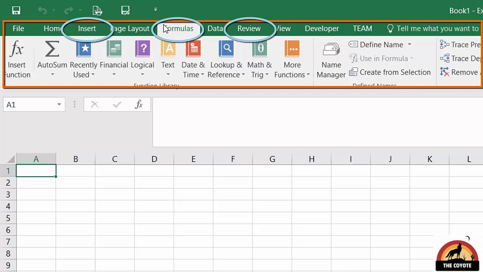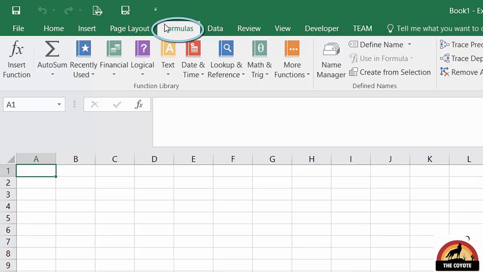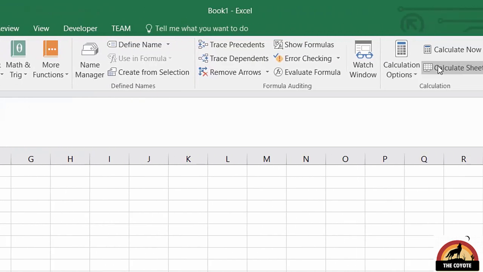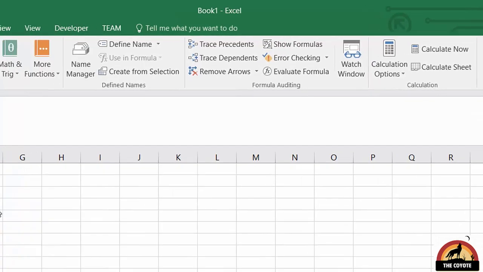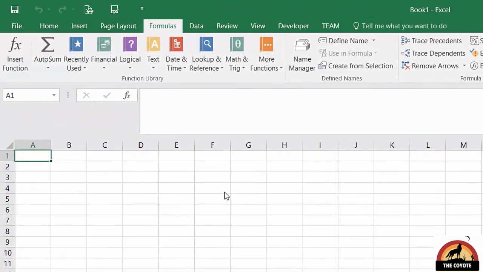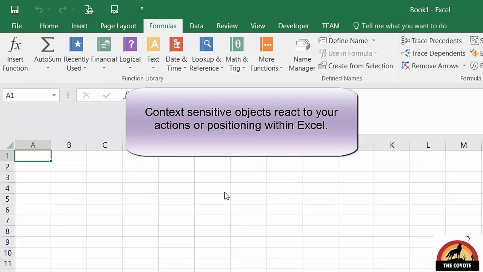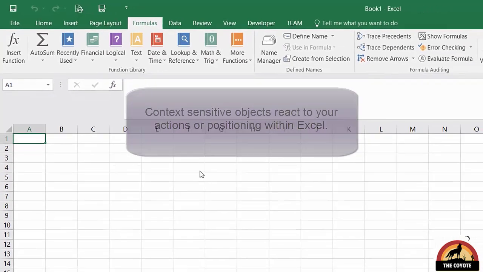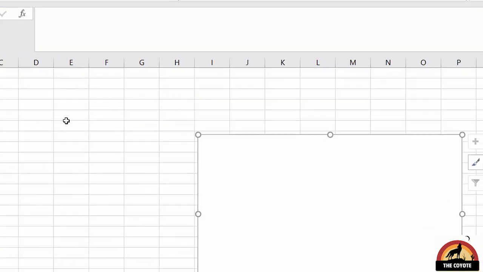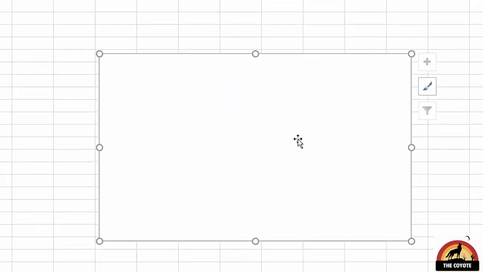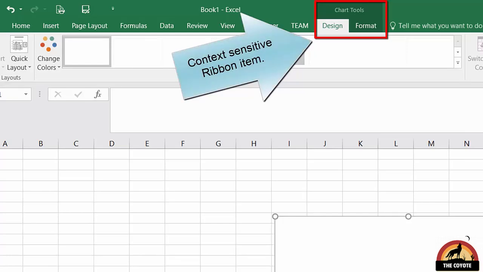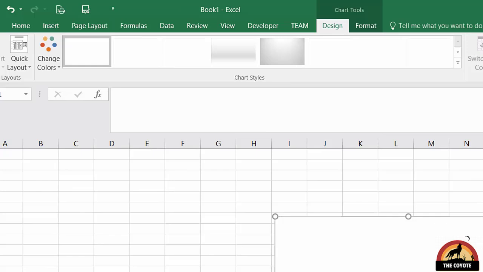Throughout the course, I will generally refer to specific tabs by their name. For example, I might point out that the Formulas tab contains options for managing the current calculation options. Some items within tabs, or even some of the tabs themselves, may be context sensitive. This means that the tab or option on a tab will only appear under certain scenarios. For example, the Chart Tools tabs will only appear when I have a chart selected. Throughout the course, I'll try to indicate any contextually sensitive objects so that you can make note of them.